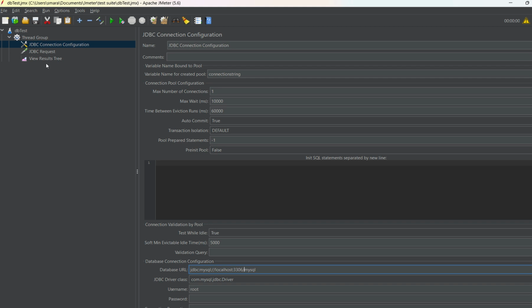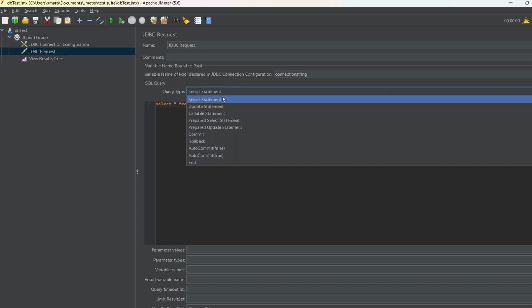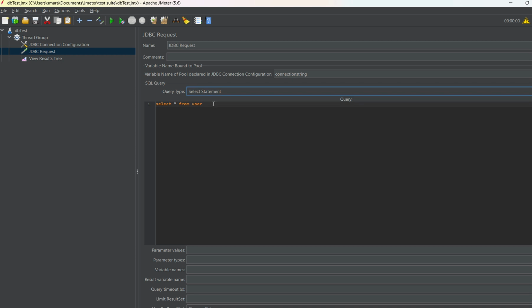Once this has been done, we will create a sampler, which is the JDBC request. Here we just need to pass that parameter. Remember, in JMeter, usually when we pass a variable name, we use dollar, then bracket, then the variable name. But here we do not need that, just the parameter name. Then we select which type of SQL query we need to fire. As of now, I am just doing a simple select statement from user.